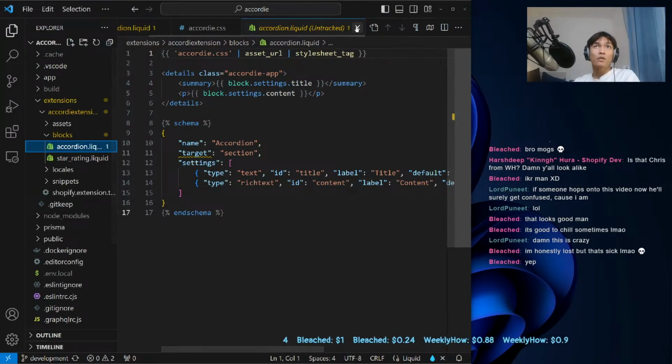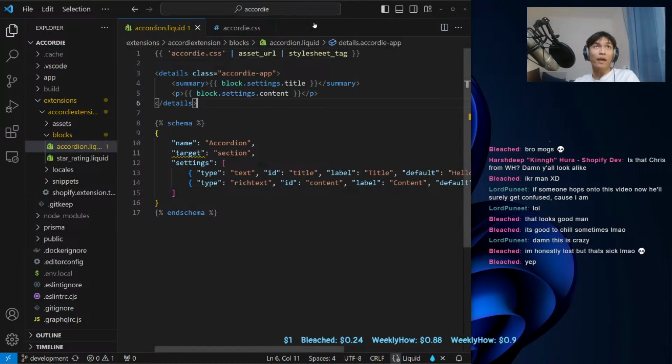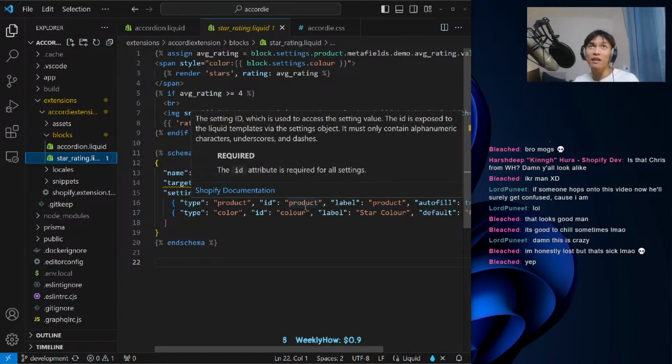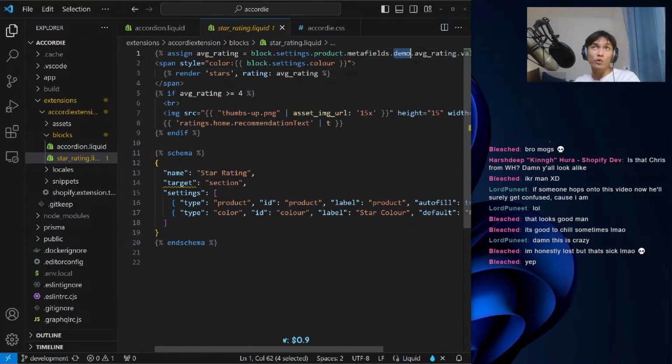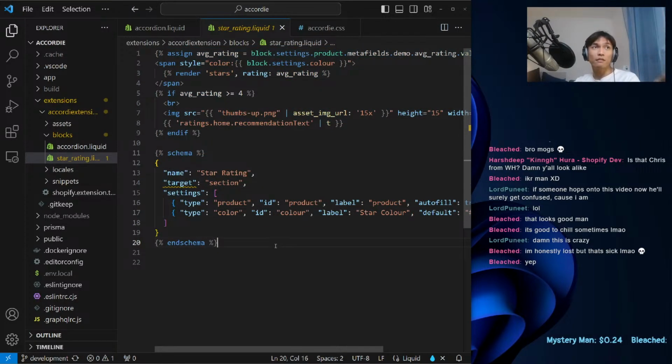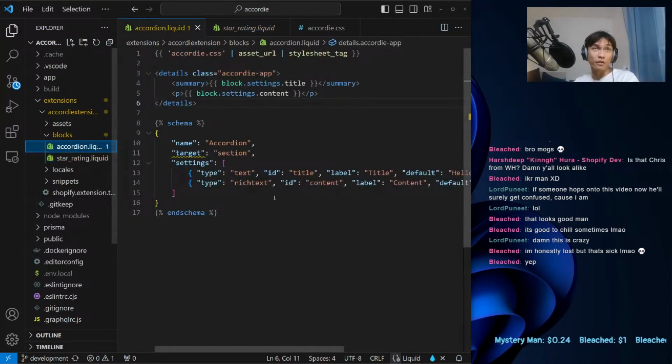Okay, so we did create a theme app extension and we went through the star rating. I just tried to understand how it works. Apparently, you need to create this demo meta field to make this work. And yeah, that's pretty much it. And then after that, I decided to create this accordion.